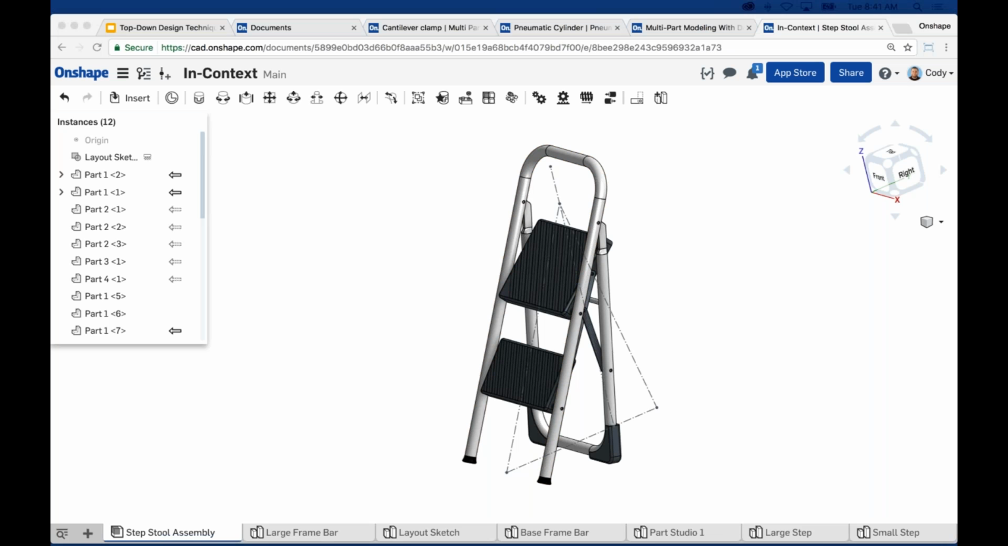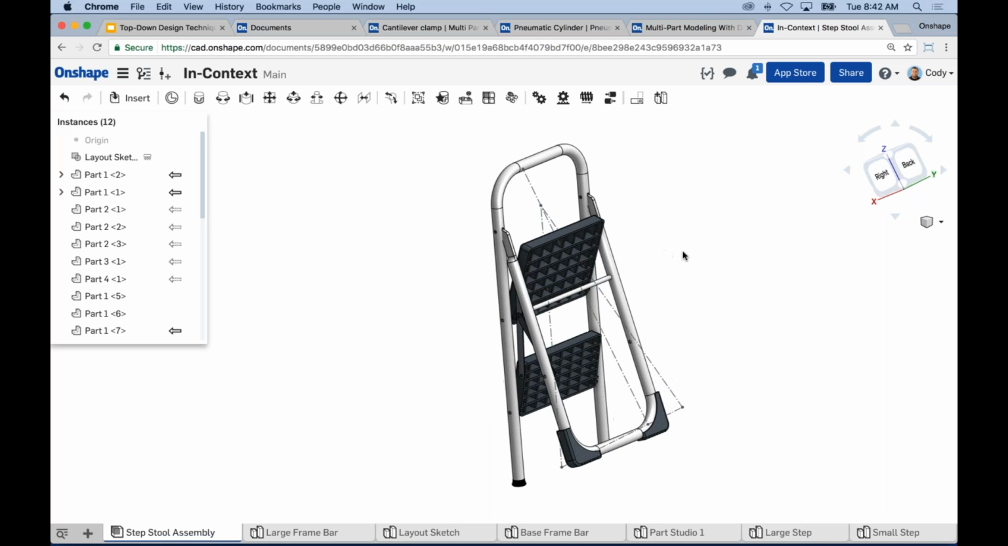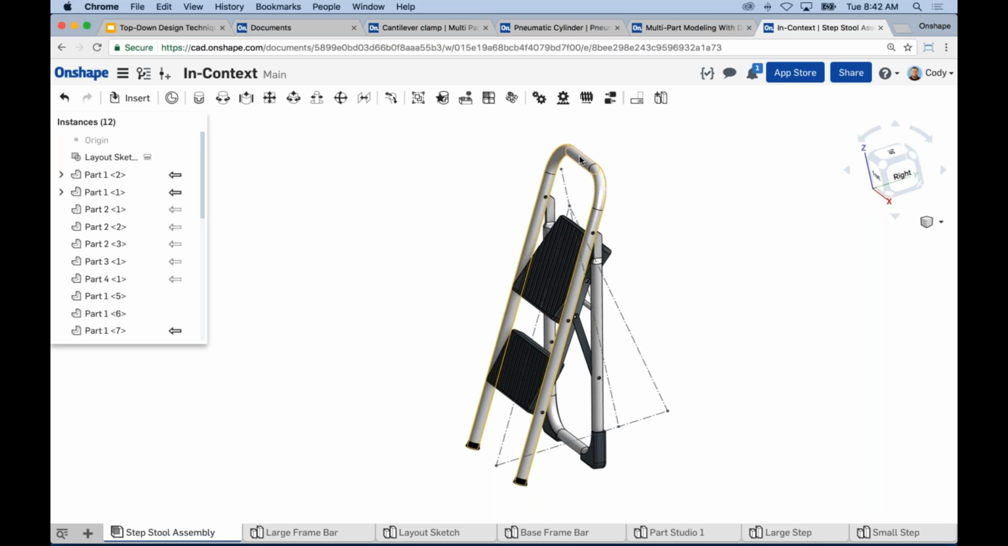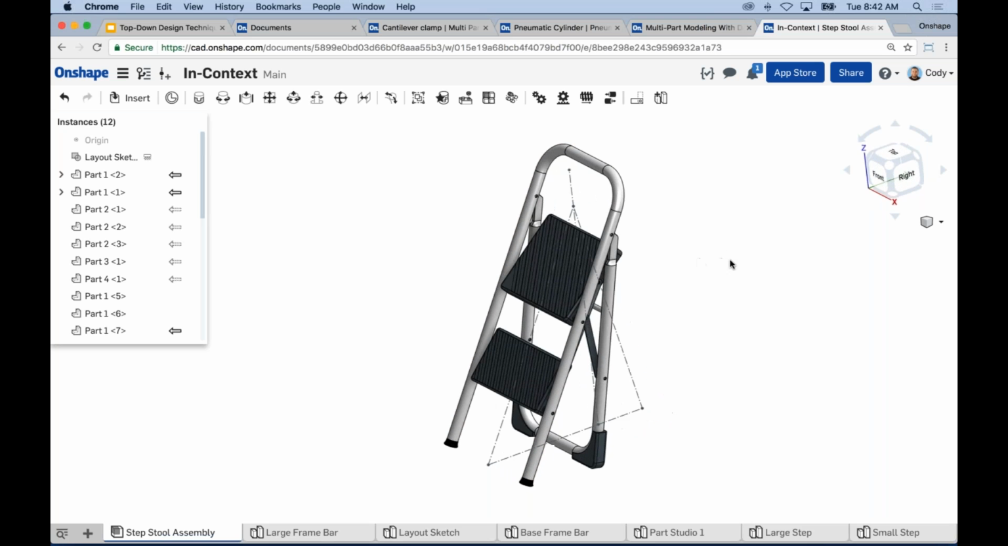The long leg should be 2 instances of the same part. No, this is one bent bar. Both of these are just one bent bar. So this is one part, 2 parts. Yeah, that is not the case.